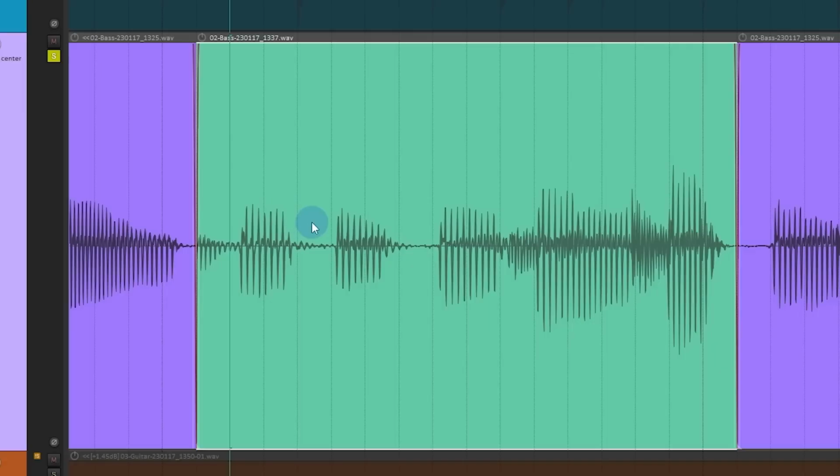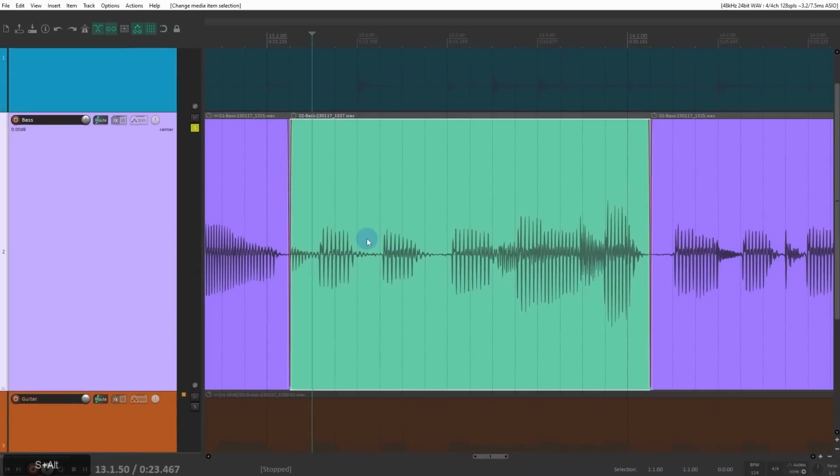So let me show you a couple of techniques that you can use to do that. One of them involves splitting the item and then just shifting the audio a little bit to the right or a little bit to the left. To do that, I like to turn off snapping by pressing Alt-S on the keyboard.